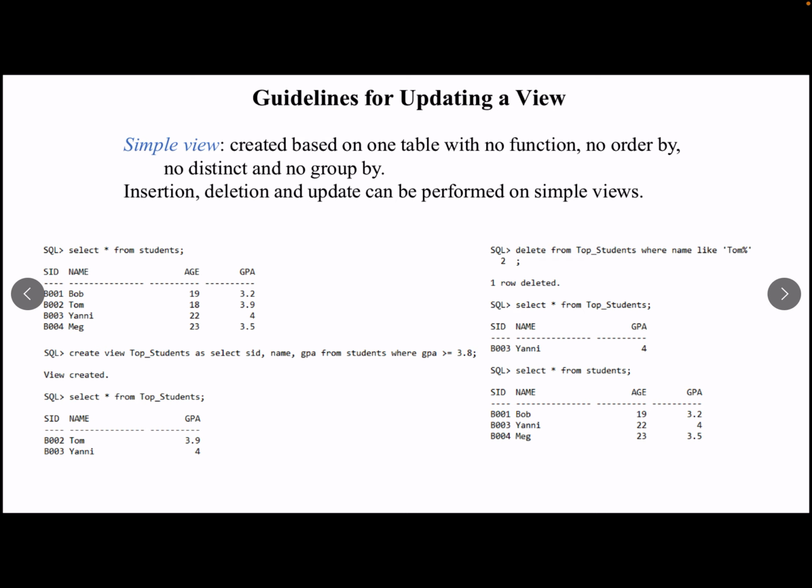Here we have a student's table, and we get four tuples in this table. Next, we create the view top student, and we select student's ID, name, and GPA from the student table, with the GPA greater or equal to 3.8. The view is created, and if we print the view top student, we get this table.